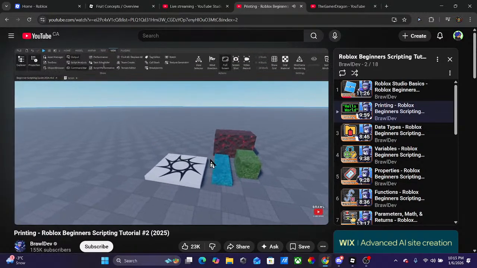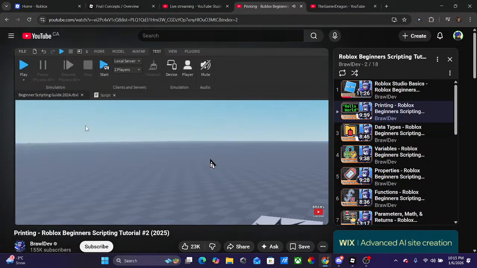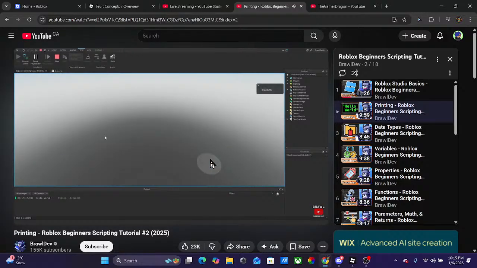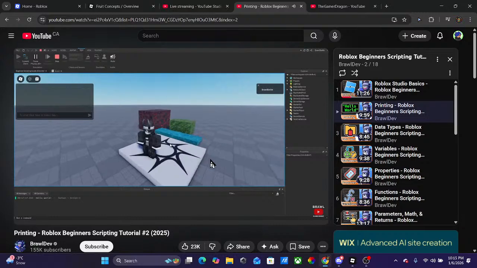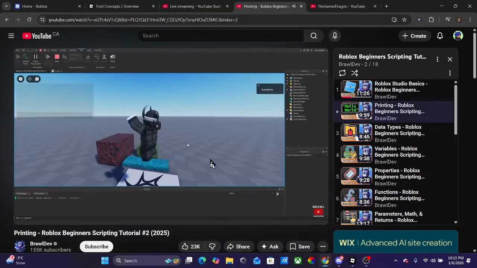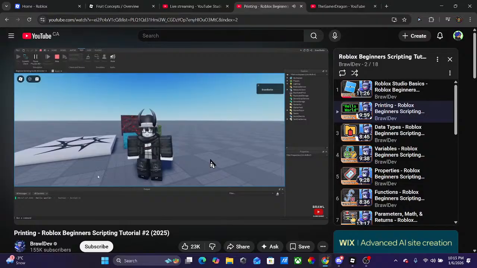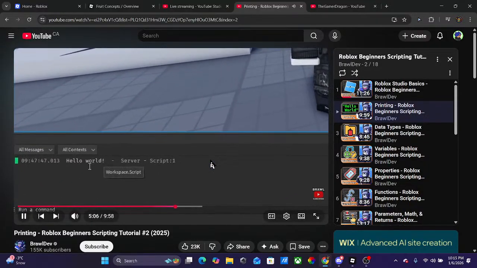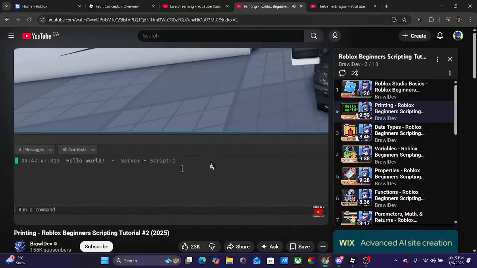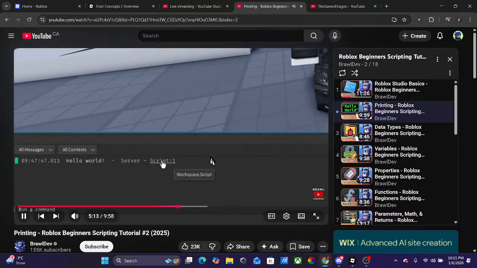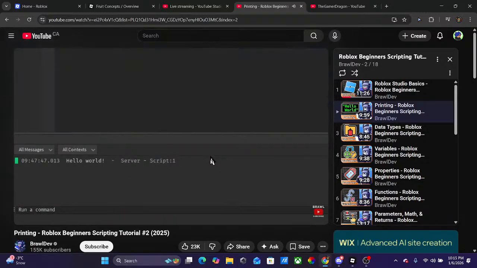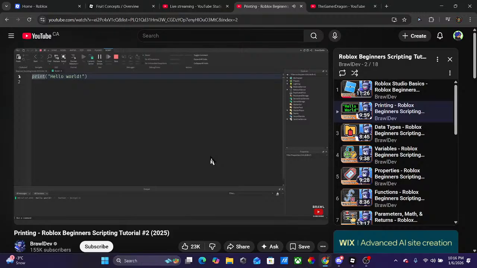The way we do that is by hitting on this test tab up here, and then we click on this button that says play. So if we click on this, then what's going to happen is, first of all, our character actually loads into the game, and we can play this game normally as if this was a Roblox game. But also down here, we can see in the output, it says hello world, which was our message. And we can actually click on the script that executed this command, and it's going to show us the script and also the line of where our print message executed.